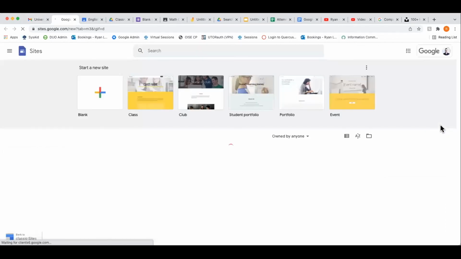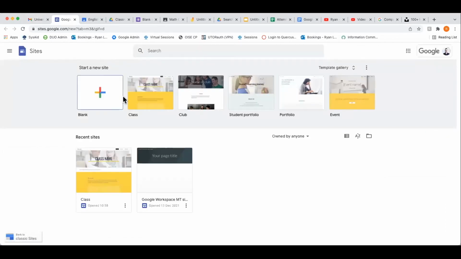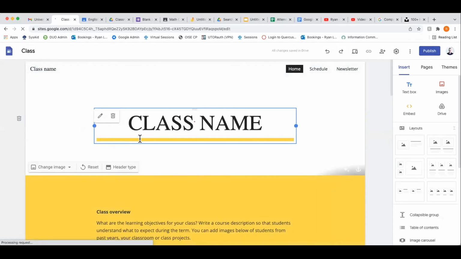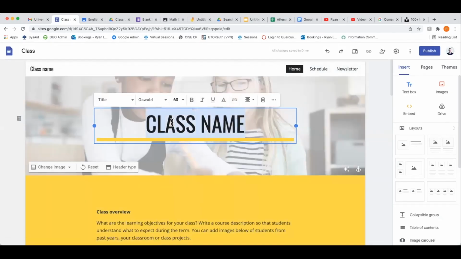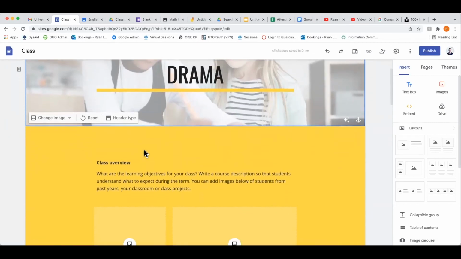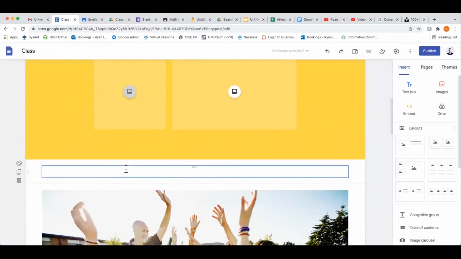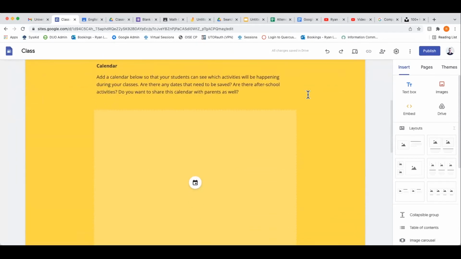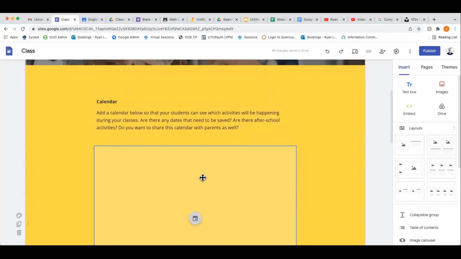If I open up Google Sites here, there's templates in just about every Google application. I can create a class, and the templates are actually pretty good, at least to get you started on building out your class. So you might call this your drama class. You can change the images, which is cool. And you can add all kinds of content to your course. And even up here, a schedule, which syncs up with, you guessed it, your Google Calendar. So you can have a nice landing page here.